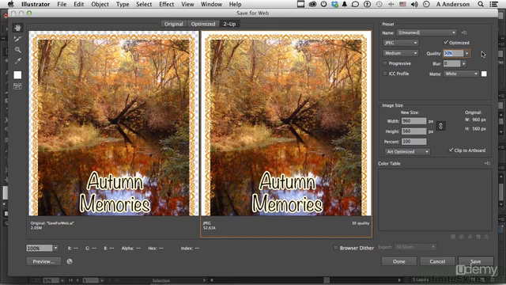I go PNG24. Now you have a progressive option right here. You'll notice that does lower it even more. It helps the image compress and load faster, but again, it's not supported by all browsers.